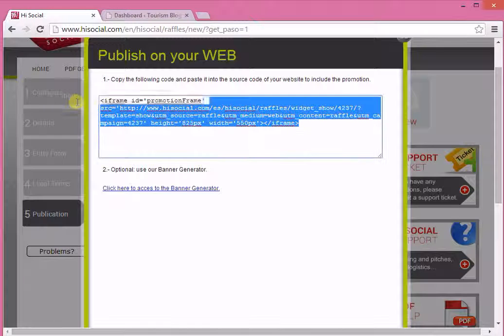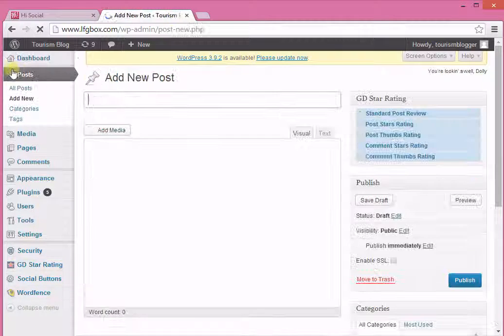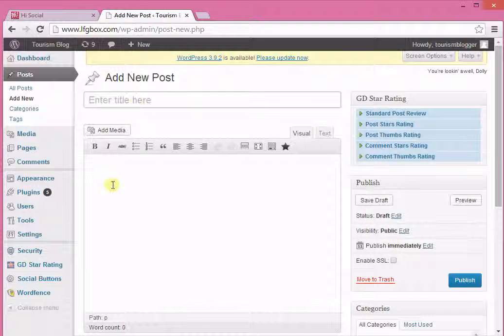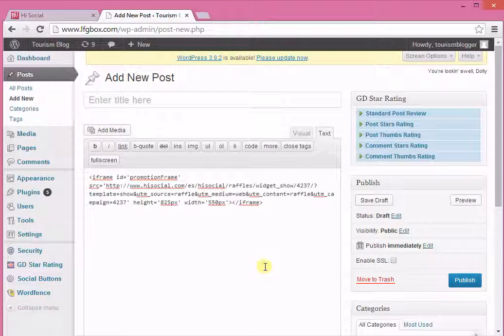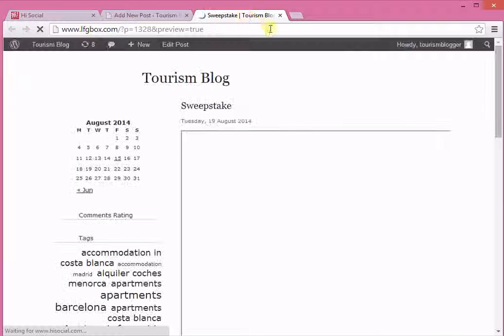Here is the code. You should copy the code and go to your website. In this case, we're using a WordPress website, and in our example, we'll choose the HTML source and we'll copy the code. Depending on the CMS platform you're using, the process of implementing a sweepstake might be different. We will provide the title and we'll click on Preview to see the sweepstake on a website.